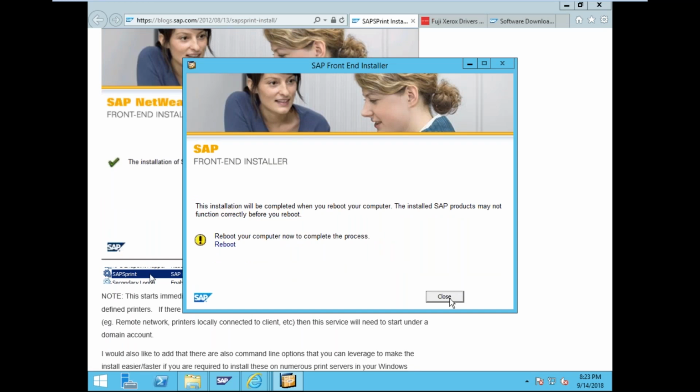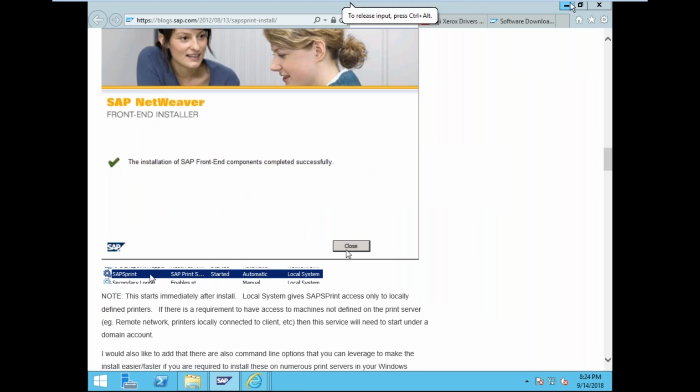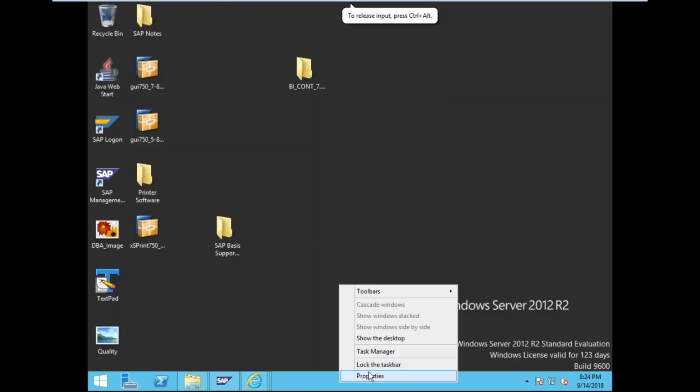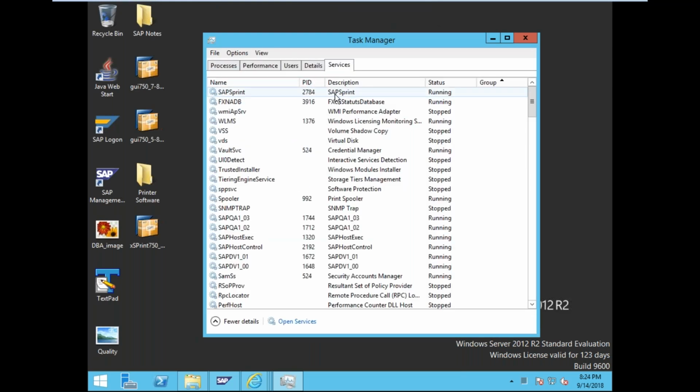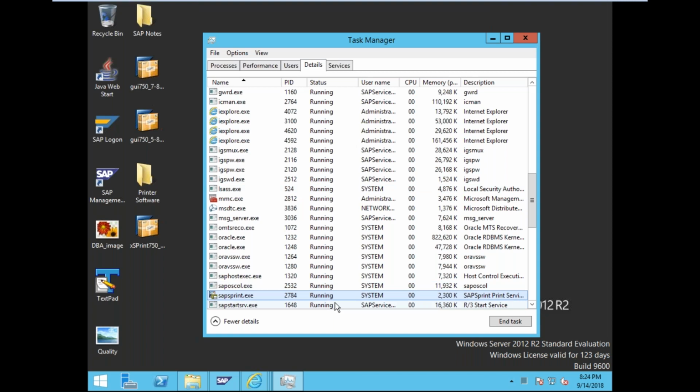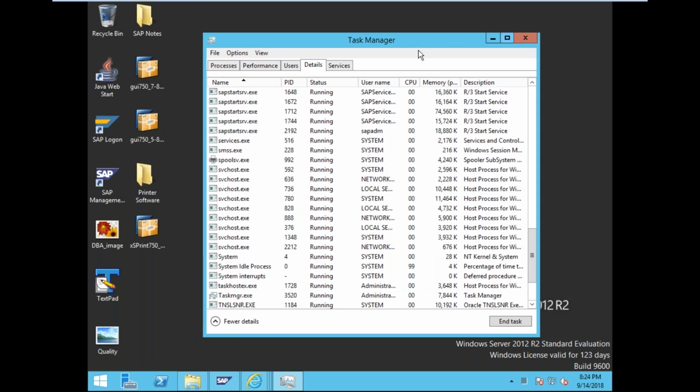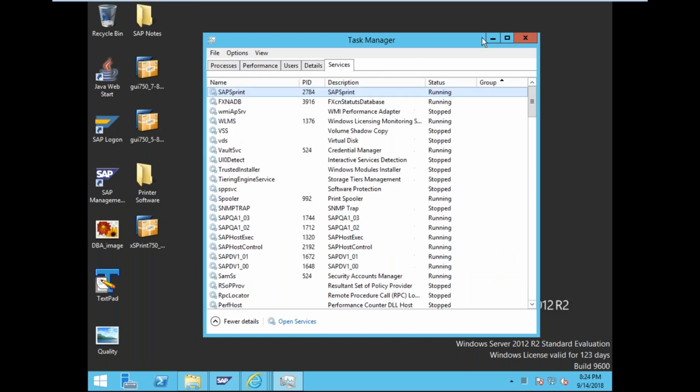I have to reboot my computer now. No need, it is a warning only, no need. Okay, just go to services, just take it. It's running. Okay, SAPSprint, fine. Yes, it is running. Now, yeah, go for control panel. Where is your printer?